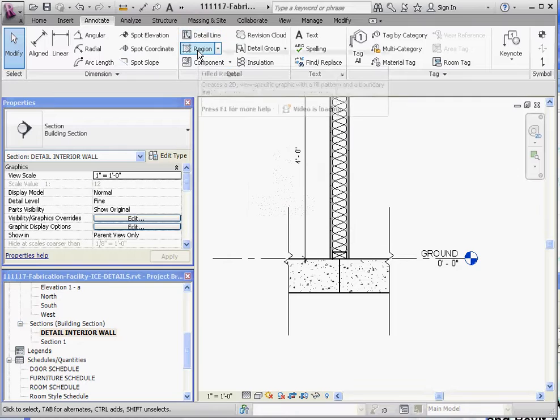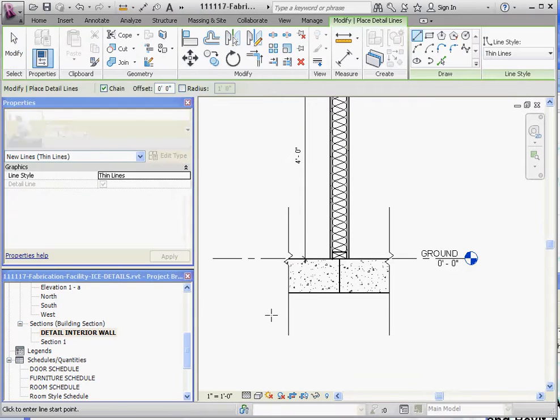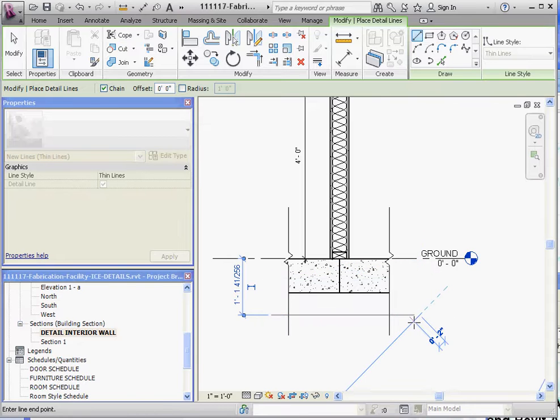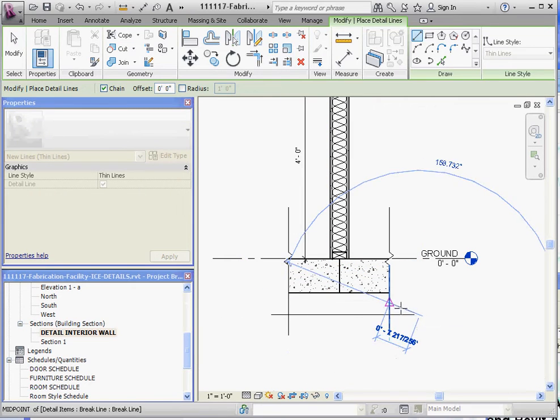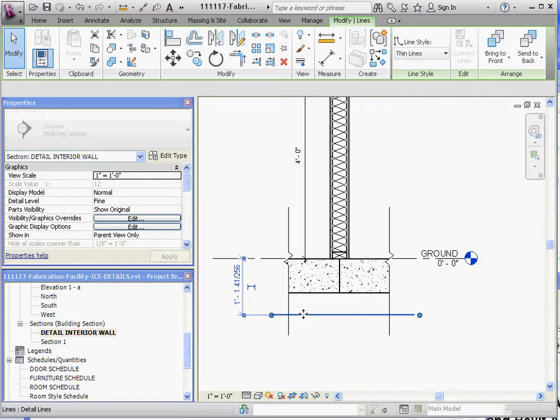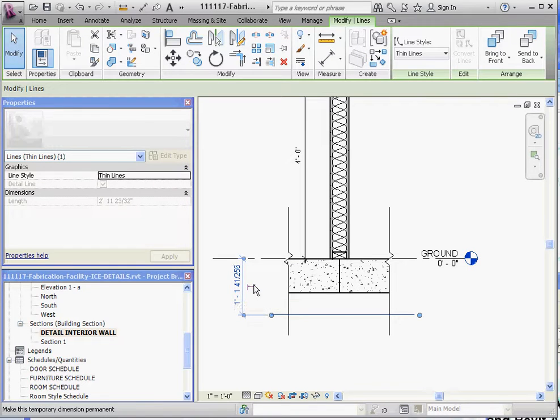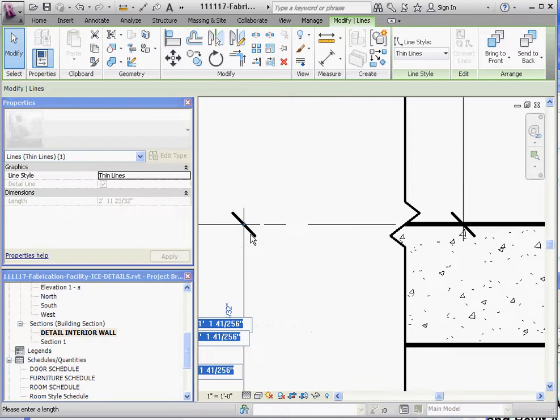So let's go to Detail Line. Let's just draw a line across here like that. And just like with any element in Revit, it usually gives you listening dimensions and eventually temporary dimensions. We're going to make that permanent. Click on our line as if we're going to move it and take that value and change it. Well, first thing we're going to do is move that dimension down. So let's grab that dimension, move it off a little bit.